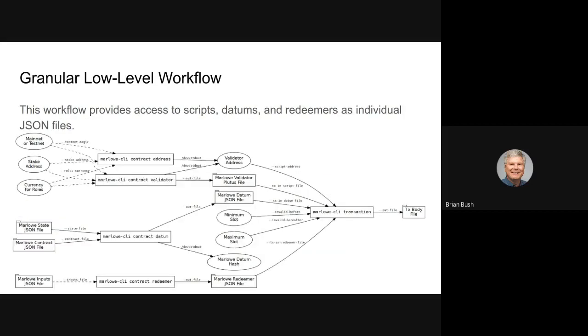There's a more granular workflow that really does the same thing, except you have individual commands for combining input data needed to run Marlowe into files or addresses, things like that. And then once again, you can run these with whatever tools you want to.